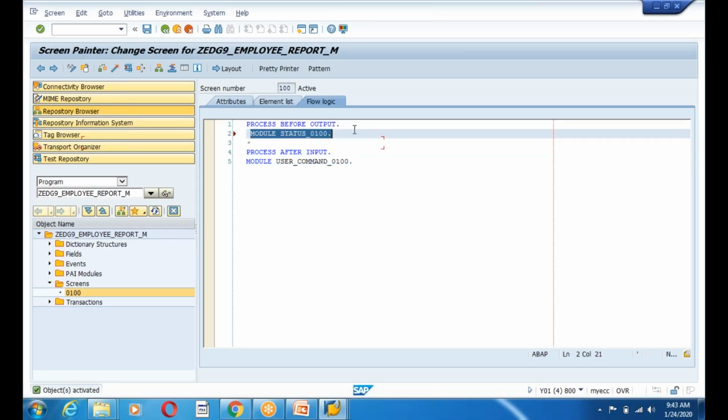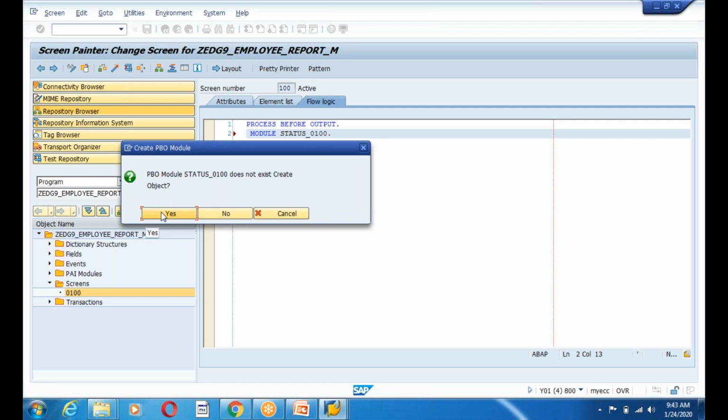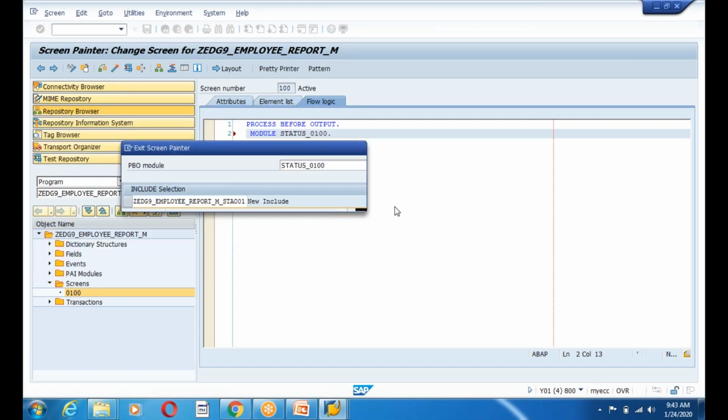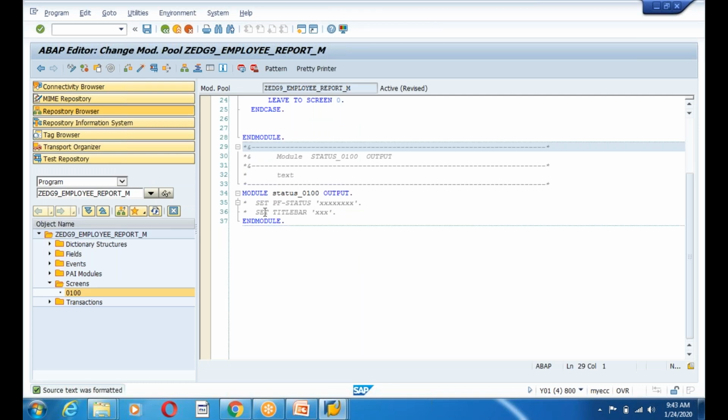This is the module. Okay, this module is nothing but a block. It's like a subroutine only, guys. Perform, okay, subroutine. And next you need to define form and endform. Here also same. This is module status 100. When you double click it, it will ask to create the module. Click on yes and create in the same program. Don't create in a new include program. And okay and okay.